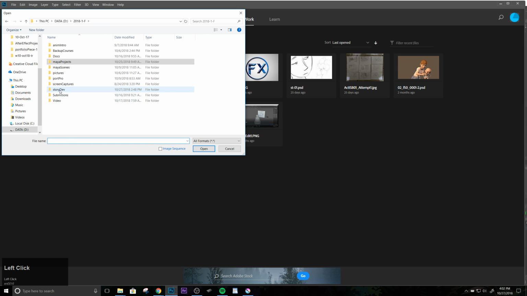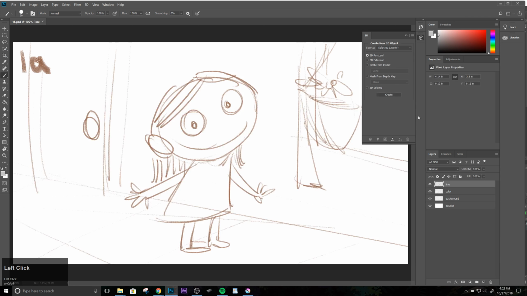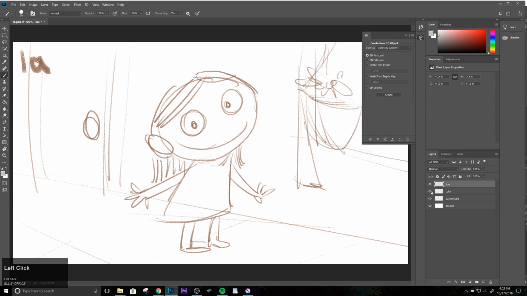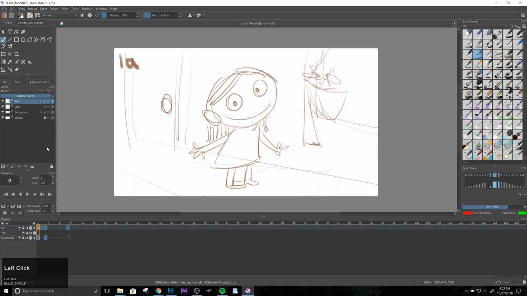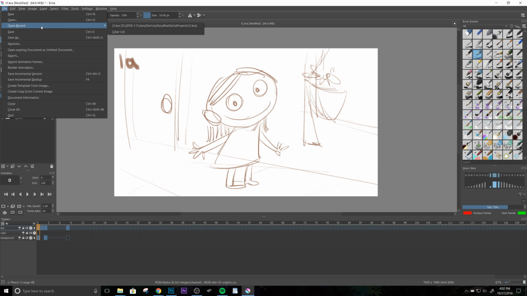Open story development, my story reel, Krita project. What a nice thing, right? Everything with the names, so you can keep working on that with the layers. And if you want to export like a bunch of frames, you can do that too. So if you're trying to remember where it was, keyframes, export all. It should have export all actually.